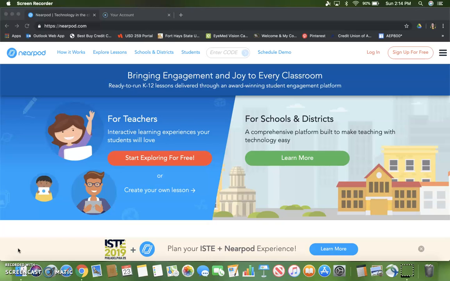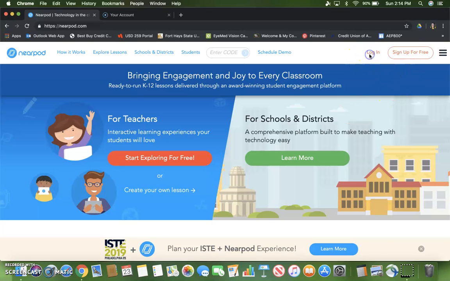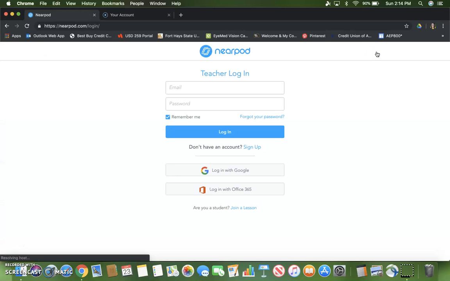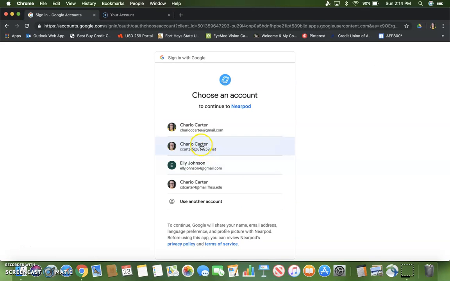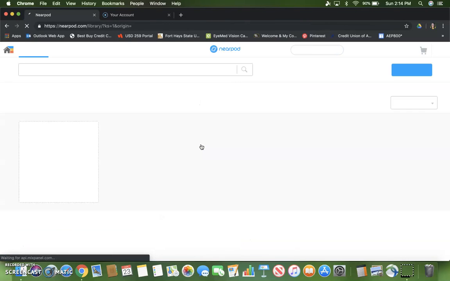So, before I get into all that, you can start exploring for free, create your own lessons. You can get your school to buy a license, and it would be good for all the teachers. But if you just want to do it in your class and not have to worry about all that, you just sign up for free, and then you'll log in. Google, I found, is the easiest way. So I have one through my school account already.